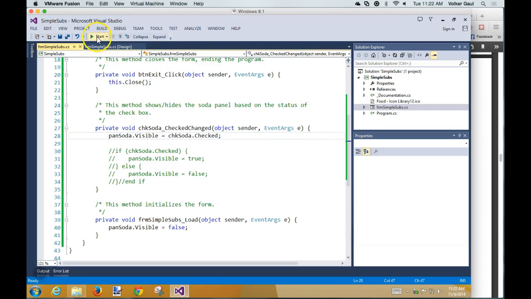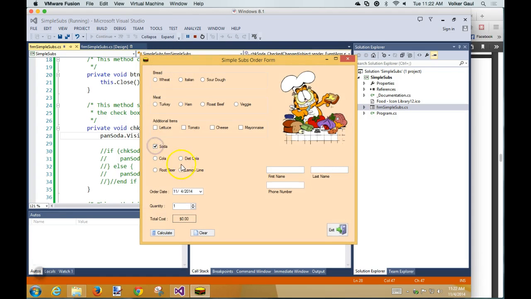Quick question before I go on. If I choose lemon lime and then say, you know what, I don't want a soda. If I turn that back on again, what's going to happen to my radio buttons? Is it still lit up? Should be, because we didn't write any code to turn the radio button off. That's another piece of code you could write. If the checkbox is off, then turn all the radio buttons off. But no, this remembers it.